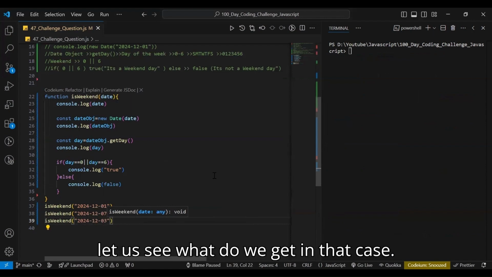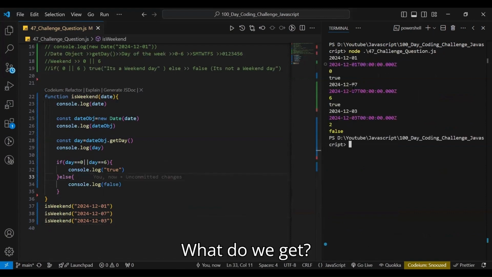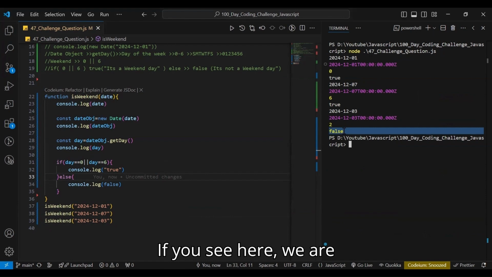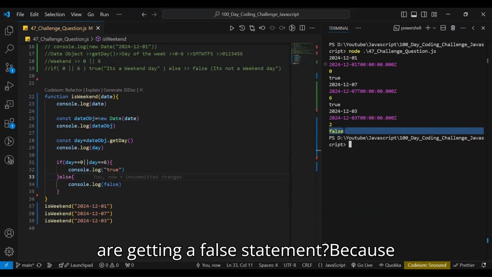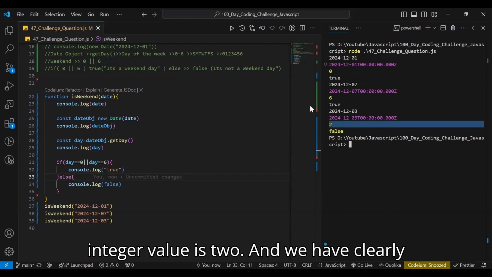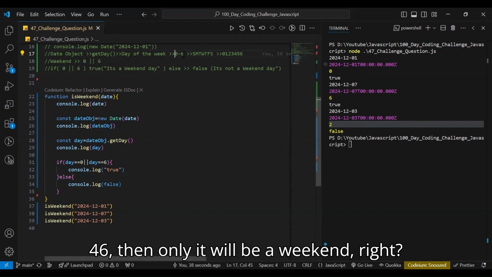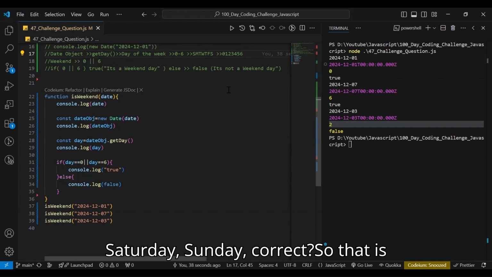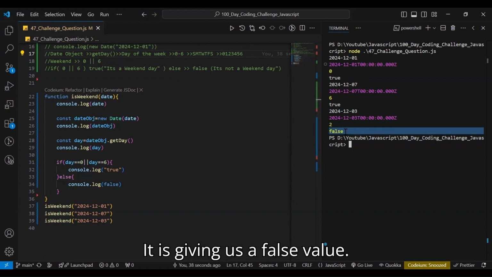Okay, let us see what do we get in that case. So let us come here and rerun it now. What do we get? If you see here, we are getting a false statement, right? Why are we getting a false statement? Because the integer value is 2, and we have clearly seen here that only if it is 0 or 6 will it be a weekend, right? Saturday, Sunday, correct? So that is why it is not giving us a true value. It is giving us a false value.